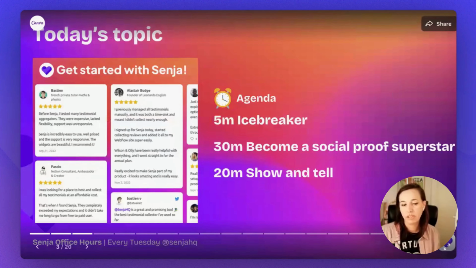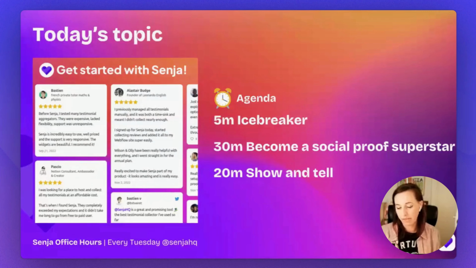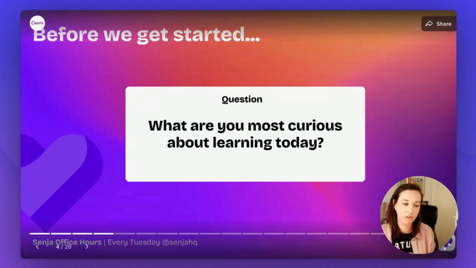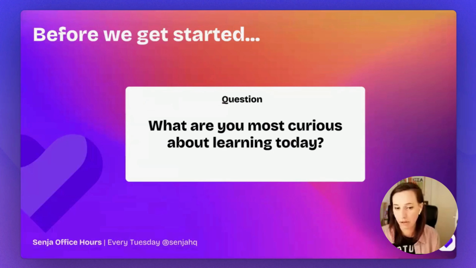So today's session, as I mentioned, is all about how to get started with Senja. We're going to cover 5 features of Senja: how to get set up with a form, how to do importing, how to tag and filter, how to share, and how to get other people sharing.